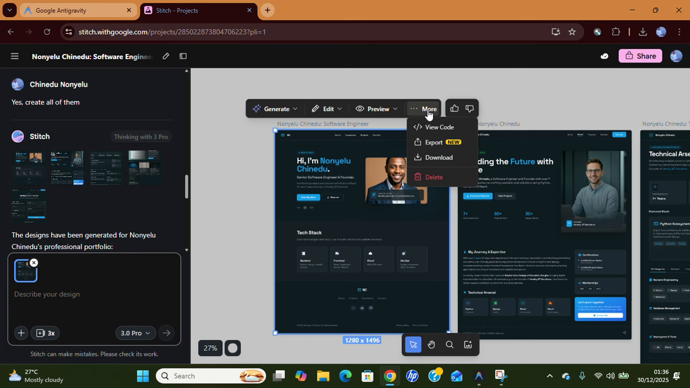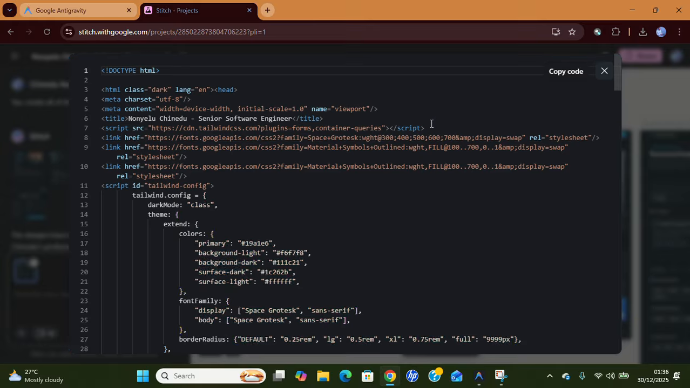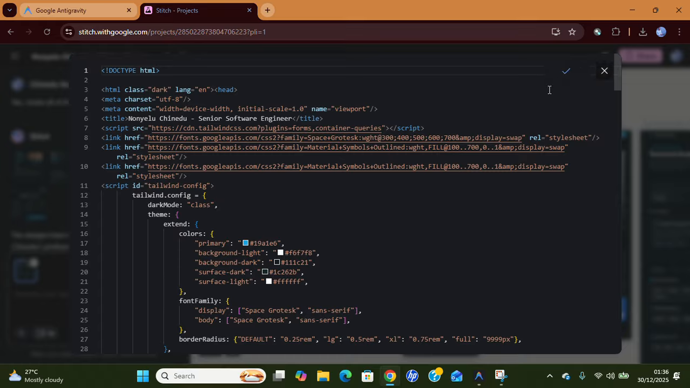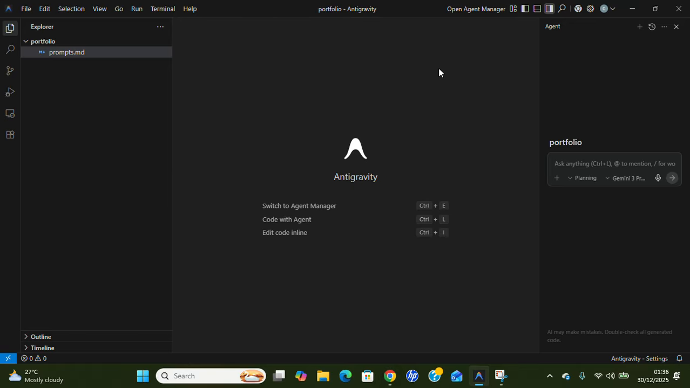Just hover on the more and you will see view code. Just simply click on the view code. This is going to use Tailwind CSS and HTML to give you exactly that same design. So this is it, and we can simply click here to copy this page and go back to anti-gravity.